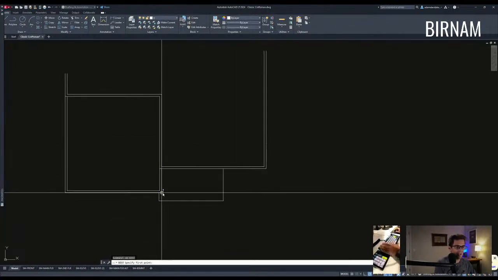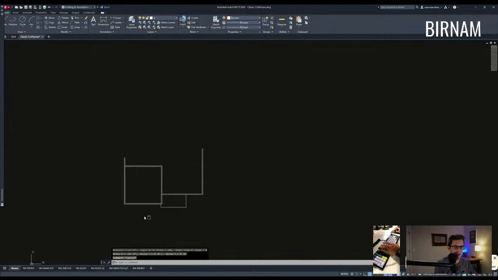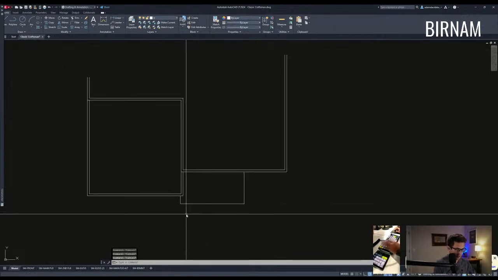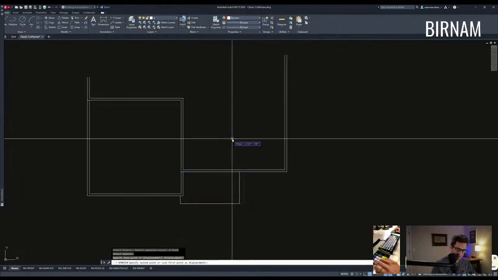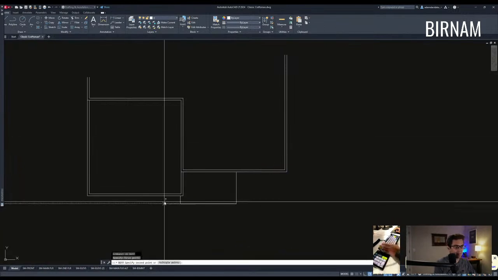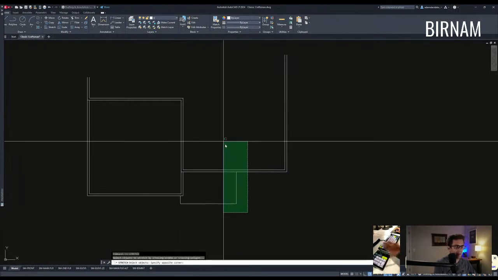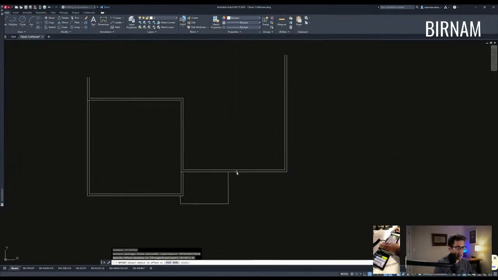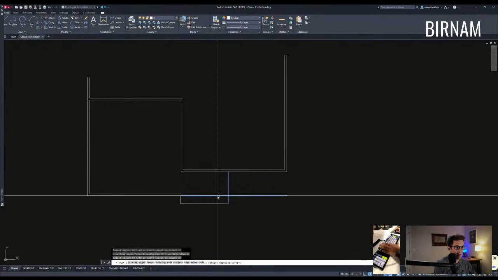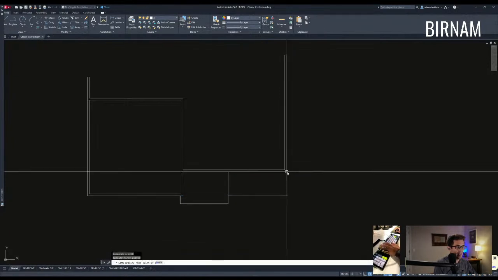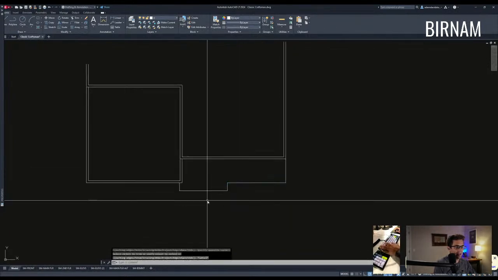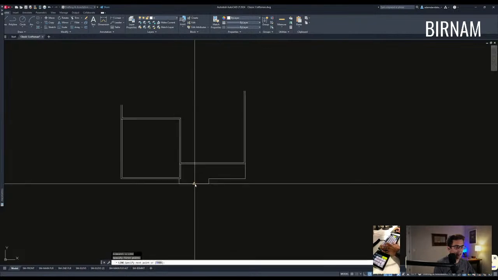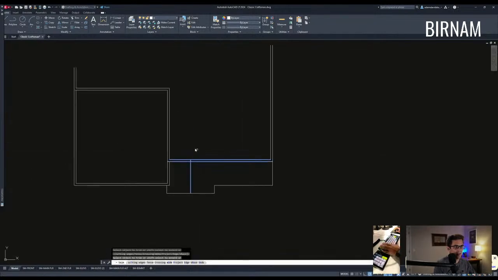Let's see here. Does this garage need to be that wide? All you garage people are like, yes. You're screaming on the other side of the stream. Let's make this porch 12 feet wide. And then add another little area. So then this will be our centering for the foyer.